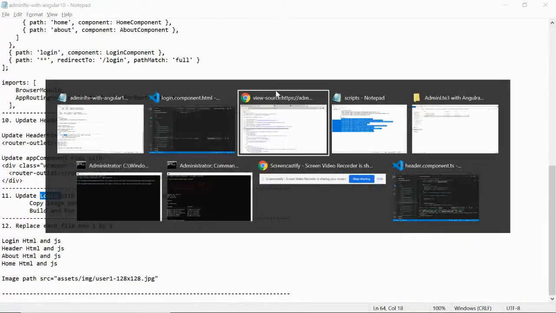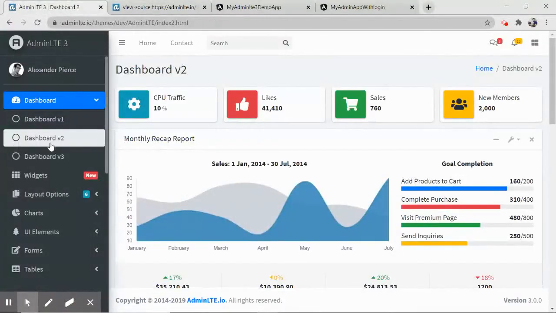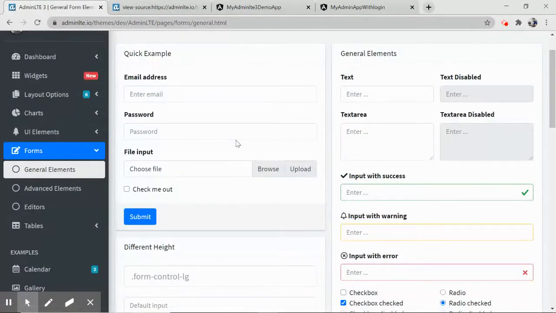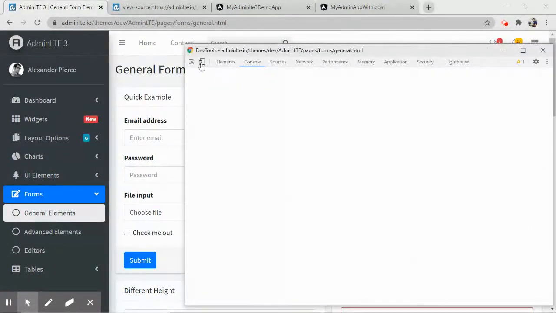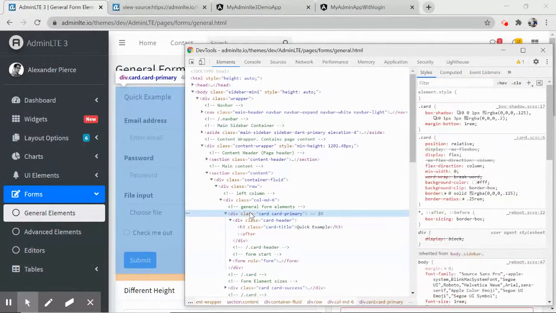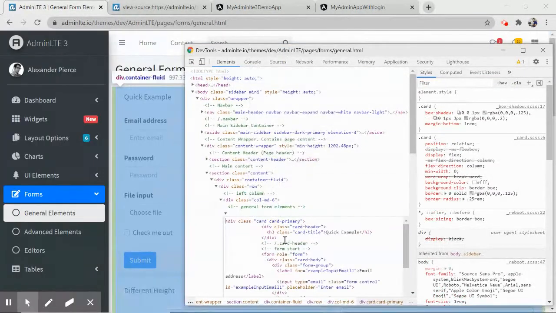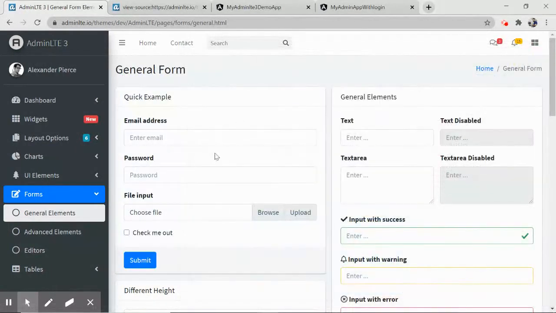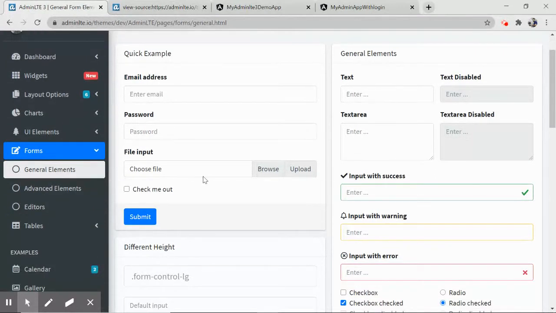Now to do so, again, we will copy this from the AdminLTE site. So you can see we have forms available. If I click on the general element, what you can do is inspect element, and you can copy this card, this one. Click on edit HTML and you can copy the entire HTML. But after copying this, you might need to remove this file input and maybe check me out, and a few more other changes you need to do because this is just static data. So I've already done that.